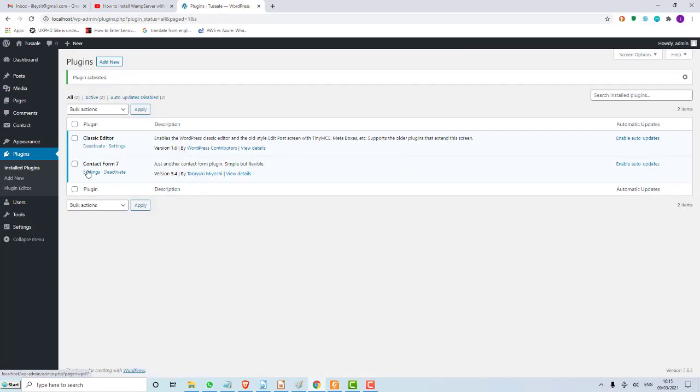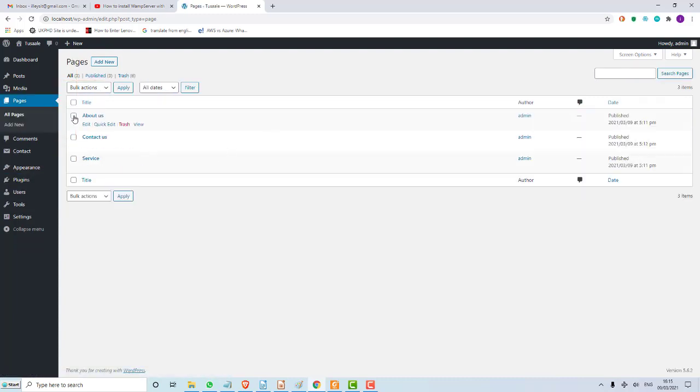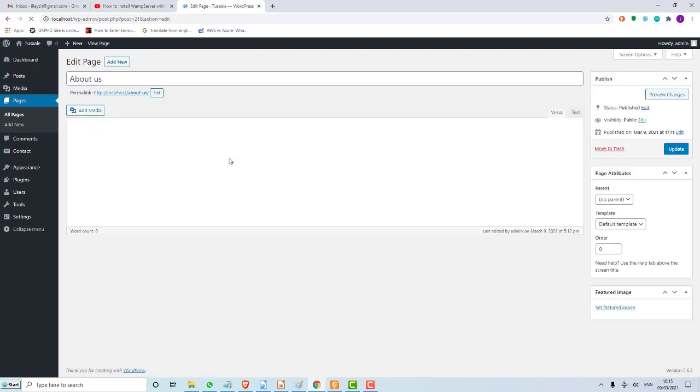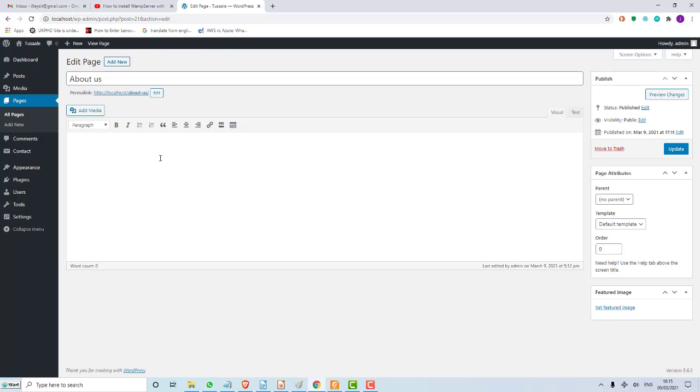So let's see which one to use. Okay, let's go to all pages. Let's see. It increases the functionality of the editor. Okay, edit. You just tick and edit. If you remember, it was different. Remember, it was totally different. So now it's a different thing.